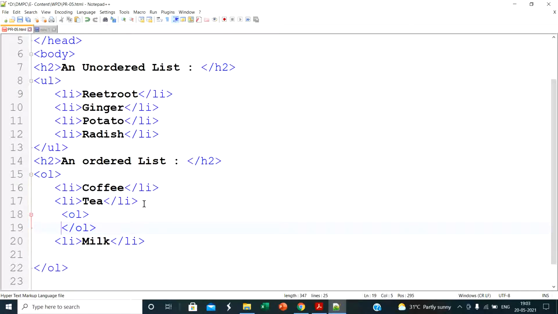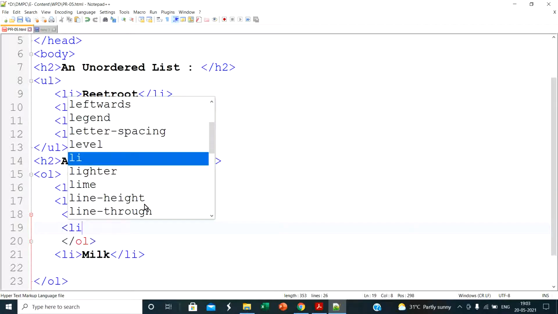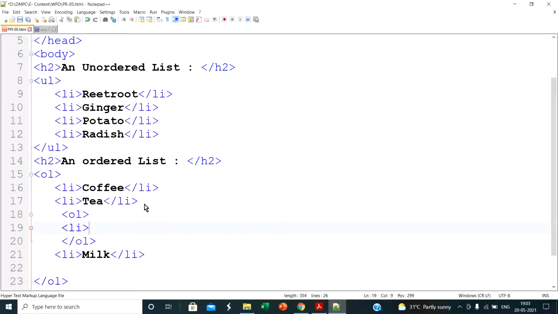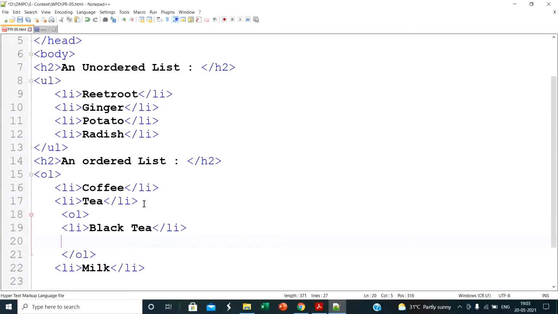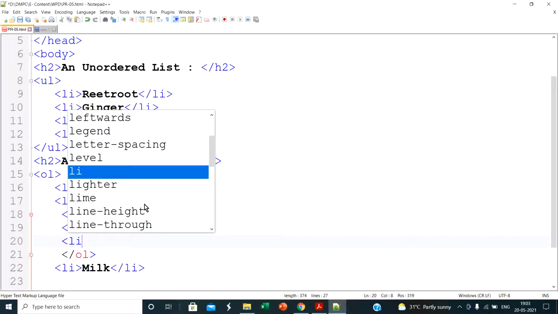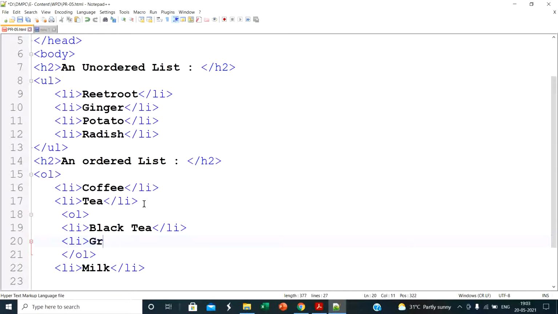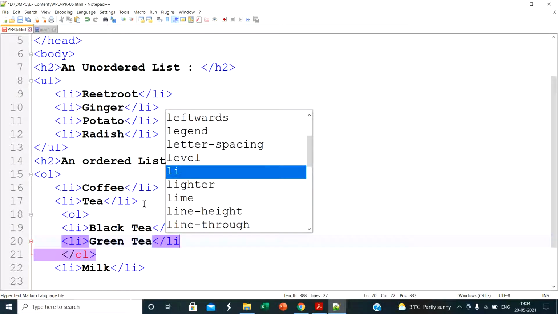Okay, and then inside that, the first option is li, first option is your black tea, then close li, and the second option is green tea. Okay, so again, green tea. Okay, then close li.